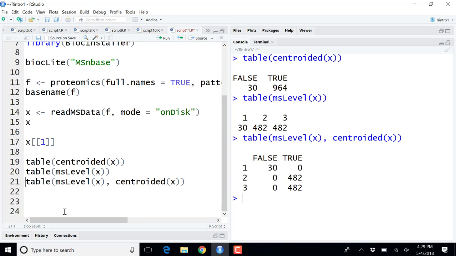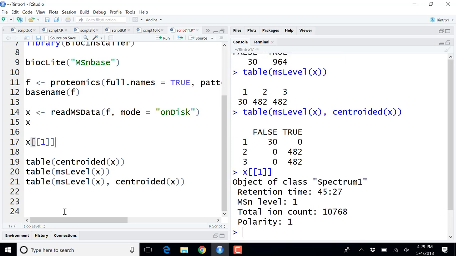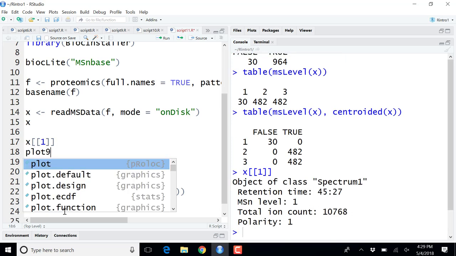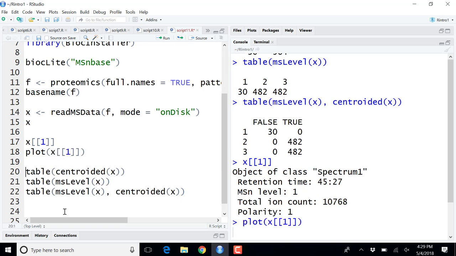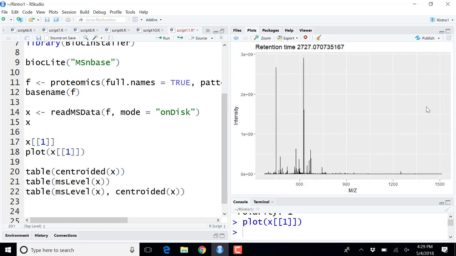So here I extracted one spectrum, and I can plot this spectrum here. So this machinery is aware that this is mass spectrometry. It's aware that one item of this mass spec experiment is a spectrum, and it's aware that if we say plot of a spectrum object, it produces this figure. And this would also work for a spectrum of level 2 or level 3, and so on.